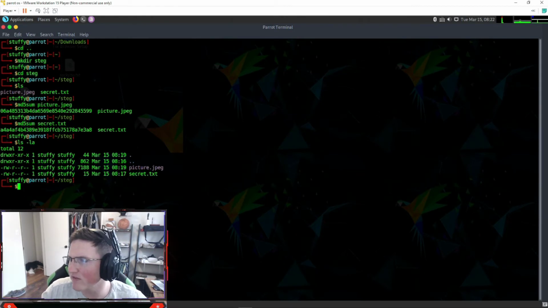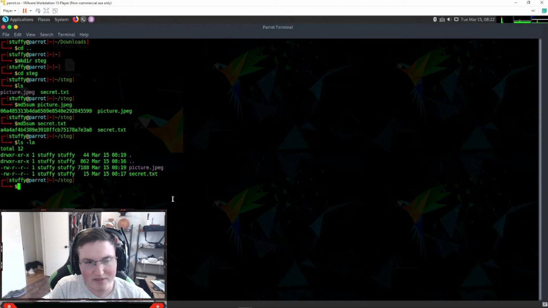All right, so now we've got the sizes. We created the directory for it. Now we're going to use steghide. This is a tool that only works on JPEGs, unfortunately, but there are other tools out there, and I'm going to talk about them. But this is the tool that we're going to use for ease of use.